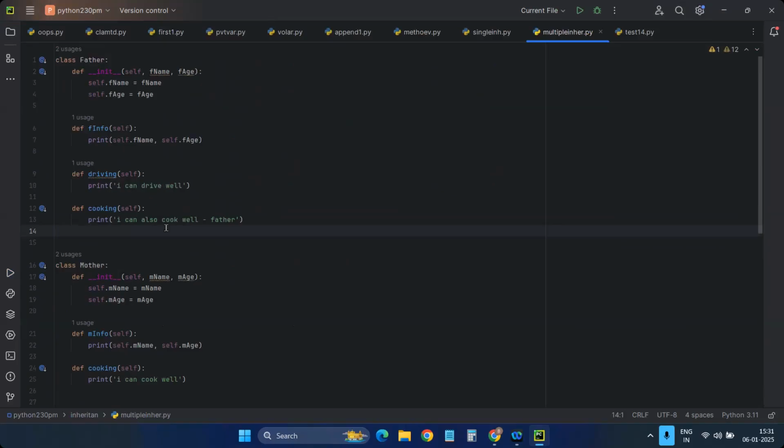What is single inheritance? Single inheritance is from one parent to one child class. Multi-level inheritance: one parent to a child, and that child to another child, and so on. What is multiple inheritance? Multiple parent classes to a single child class. Very good. That's all about inheritance.